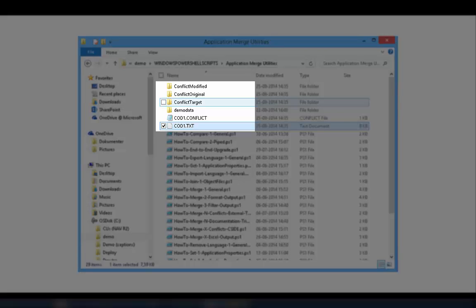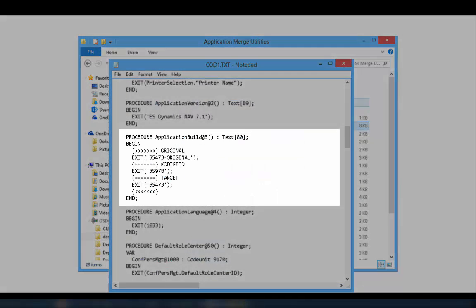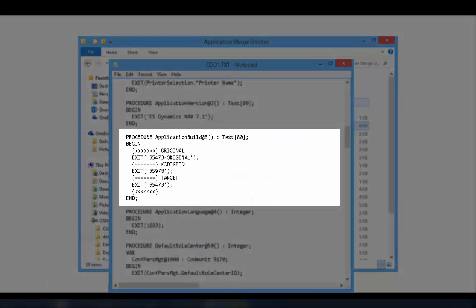If there was a conflict, and in our case here there was, there will also be a conflict file with hints on how to resolve this conflict, things that you need to do. There are also 3 directories, each for the 3 input parameters: original, modified, and target. These are covered in other episodes of this series. Let's just have a look at Codeunit 1. I'll just scroll down in advance to where the conflict was, as we saw it earlier.